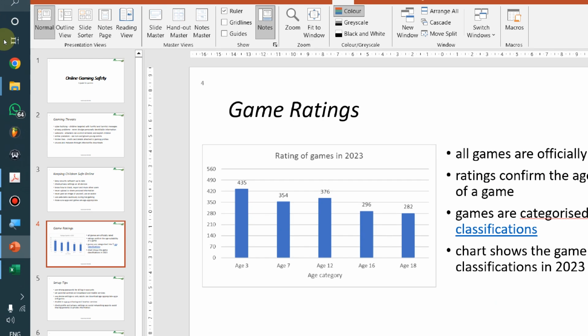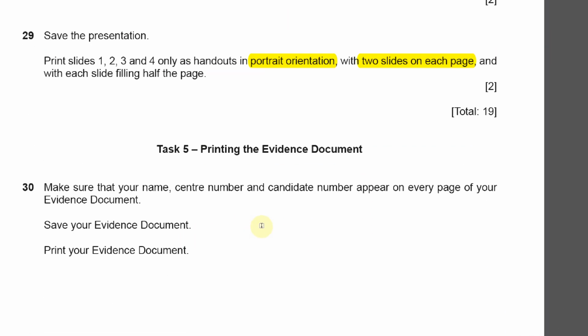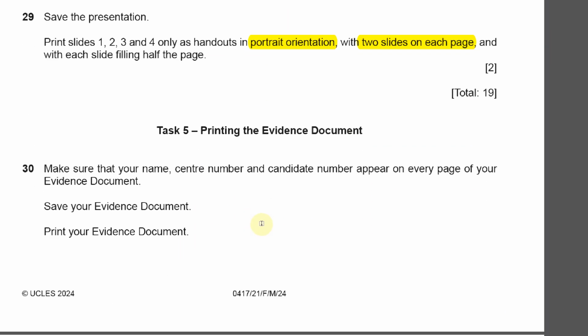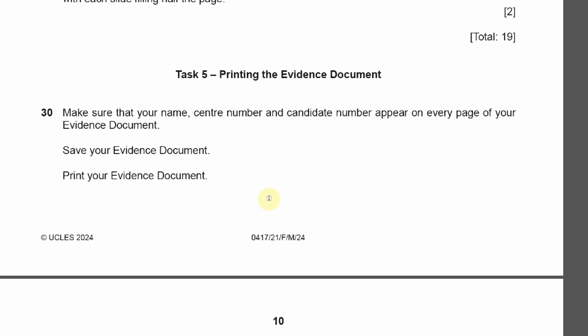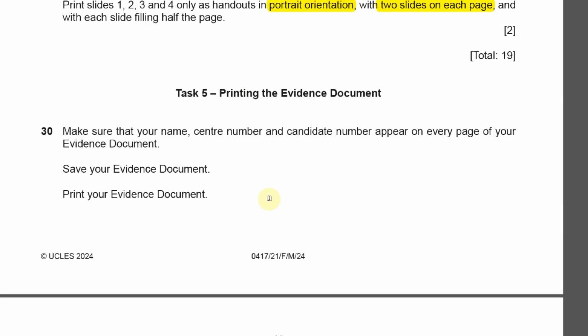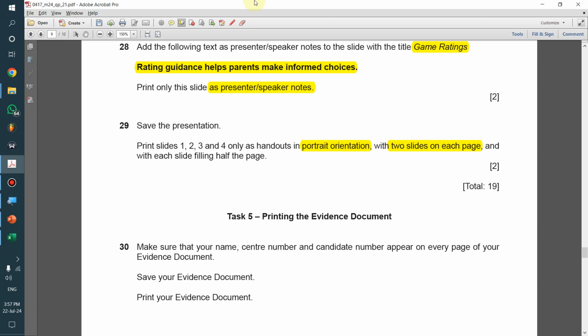Also, it will open Google Chrome for me, but here we go, and this is the presentation part. So in the end, you print as you go, and in the end also don't forget to print the evidence document with all the information there. And that's it. So that's the solution for the exam paper 2, March 2024. Thank you for listening.